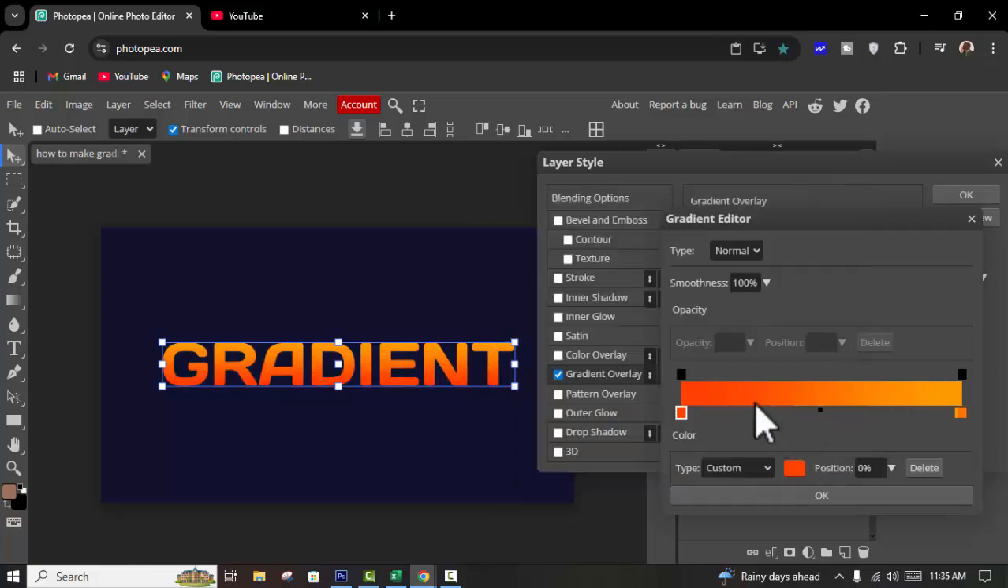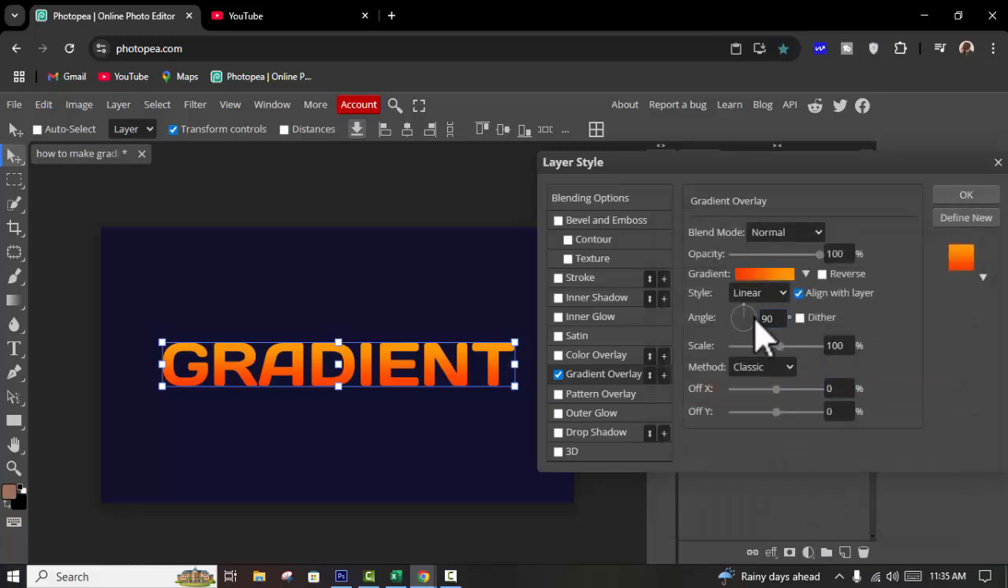I do not use this option. Click OK and see this angle. Radial, reflected. I use linear. That's it.